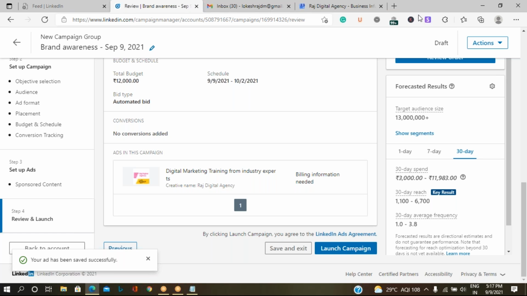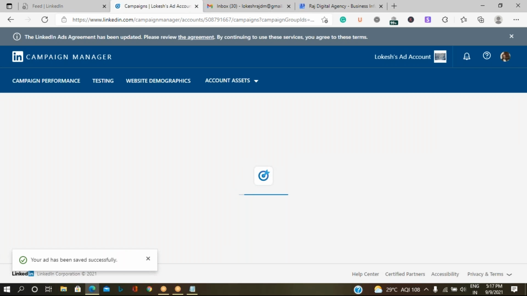Normally what happens? The forecasted result is nothing but the estimation. How many audiences can see this? That is the target impressions. Then how much reach can happen within the 30 days. So you can have a look at all the estimated campaign results. Okay, so I'm not going to launch the campaign, otherwise my credit card will be used. So let me click on save and exit. As of now, I'll keep it on hold.